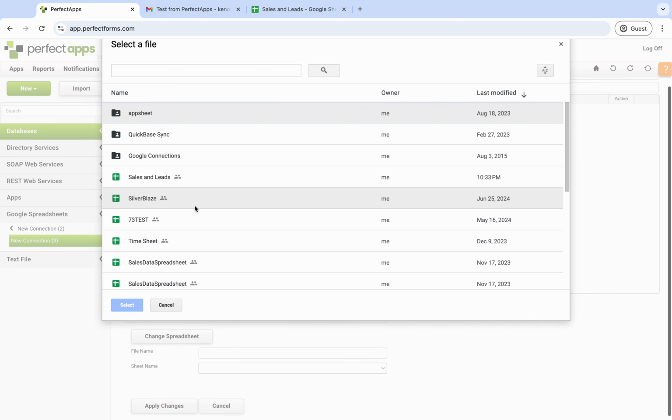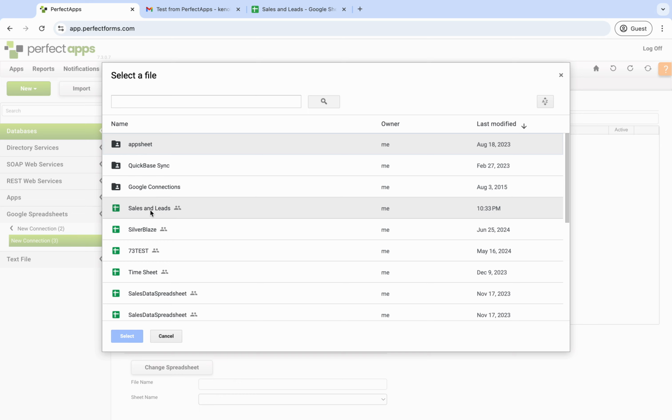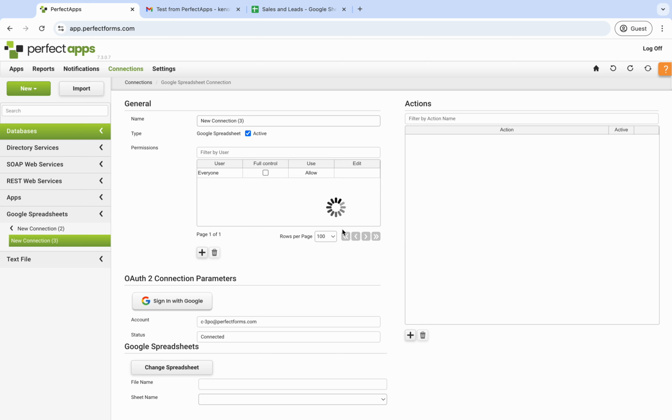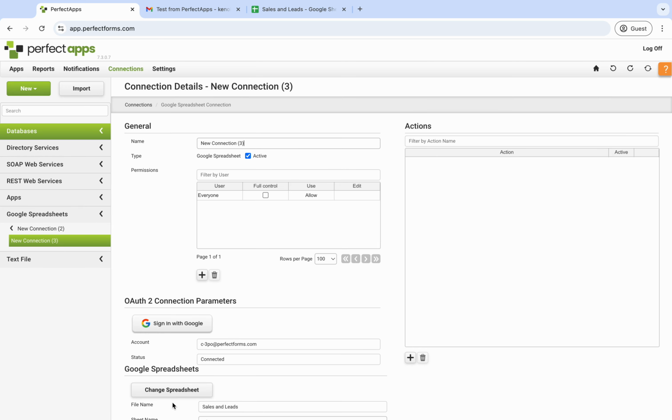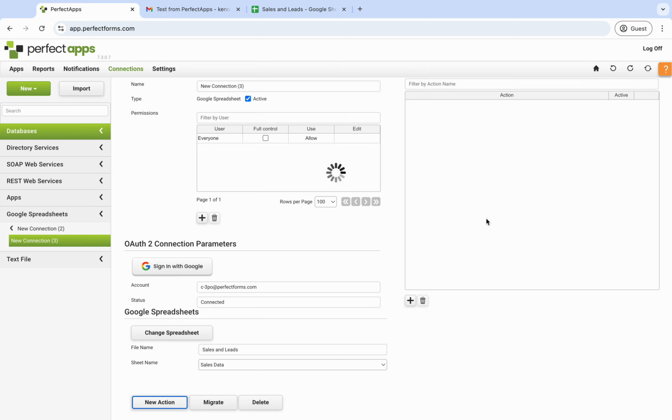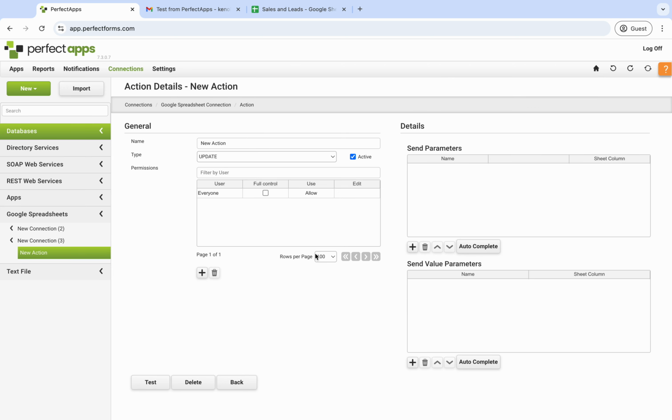Now it takes us to this selection of files, so we can select the sales and lead spreadsheet that we need. This is connected. Let's select sales data. We can apply changes now, and we create a new action to be able to connect to the spreadsheet.